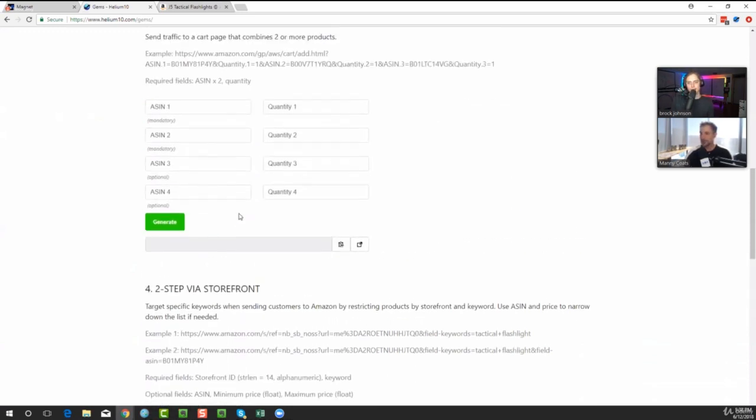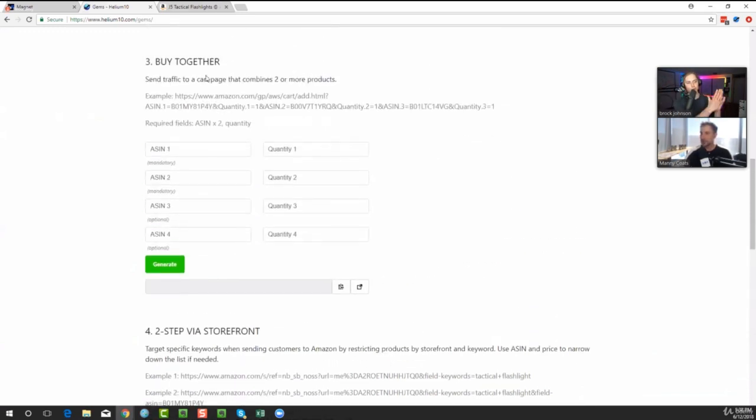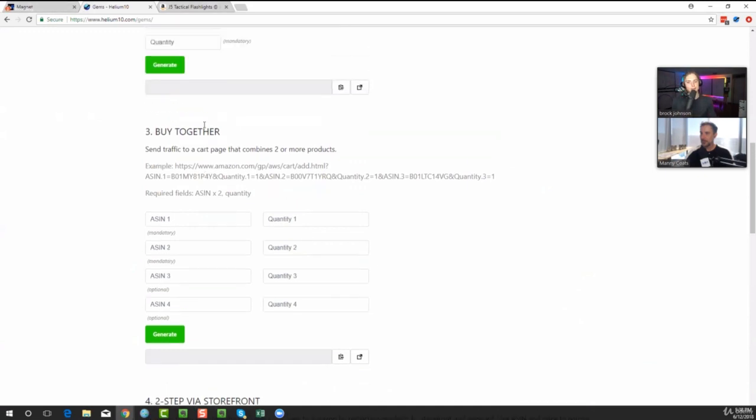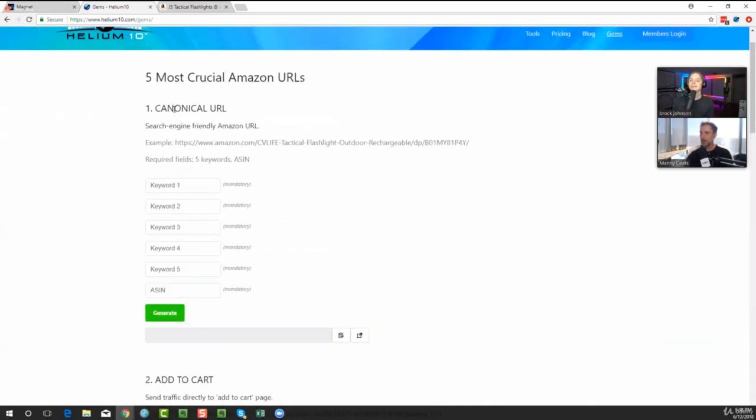All right, awesome. So then let's talk about the other tools that are within Gems and what they might be used for. So what are these? Okay. Yeah, so these are all URL builders. The canonical URL is the URL that is friendly for Google. That's pretty much the main reason why you'd want to use it.